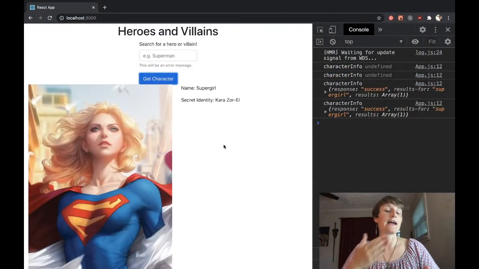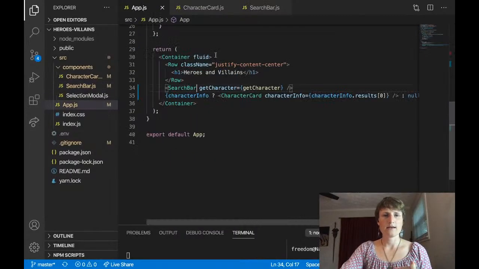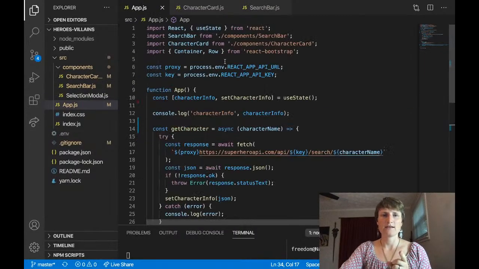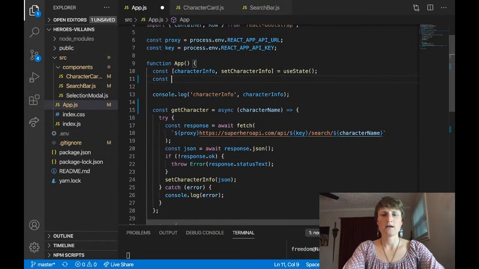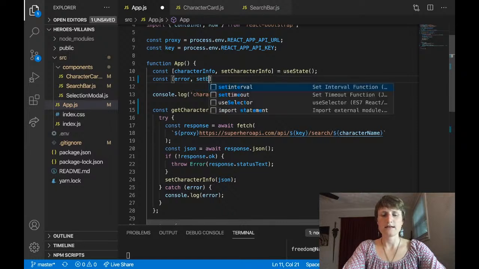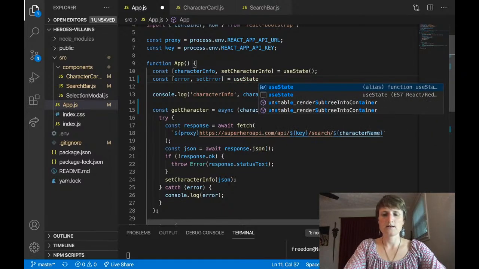Now, we removed that item from state, but there's a couple more things that I want to add to state. One is error handling. Okay? So I just want to have error and set error state.